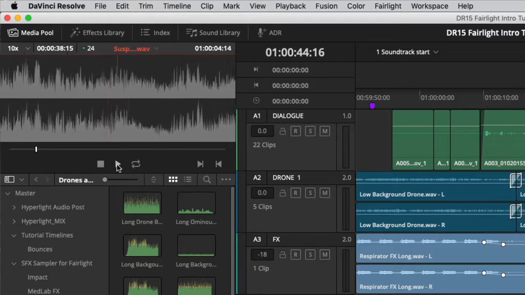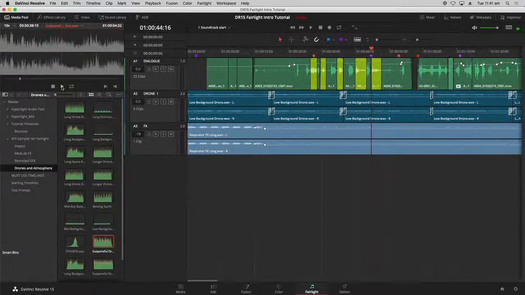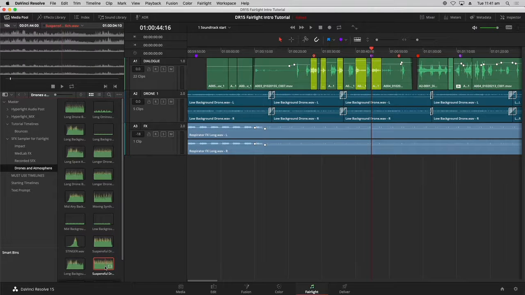And that's definitely a suspenseful drone, right? I can hear that. And you can even use your space bar to start and stop this. In this case, we're going to use the entire clip. I do want to point out that there's a second suspenseful drone in there. If you notice, that one has 6 channels of audio, so that's a 5.1 surround sound effect.